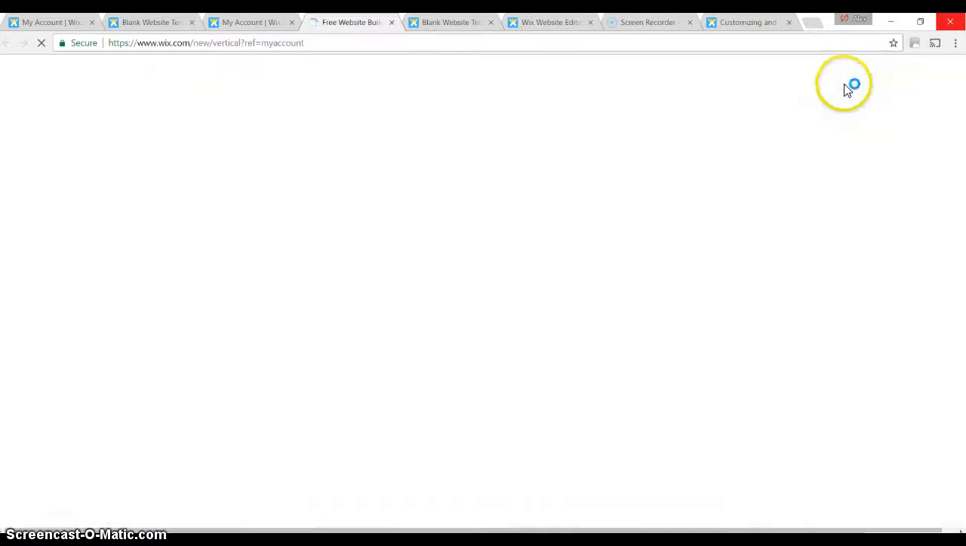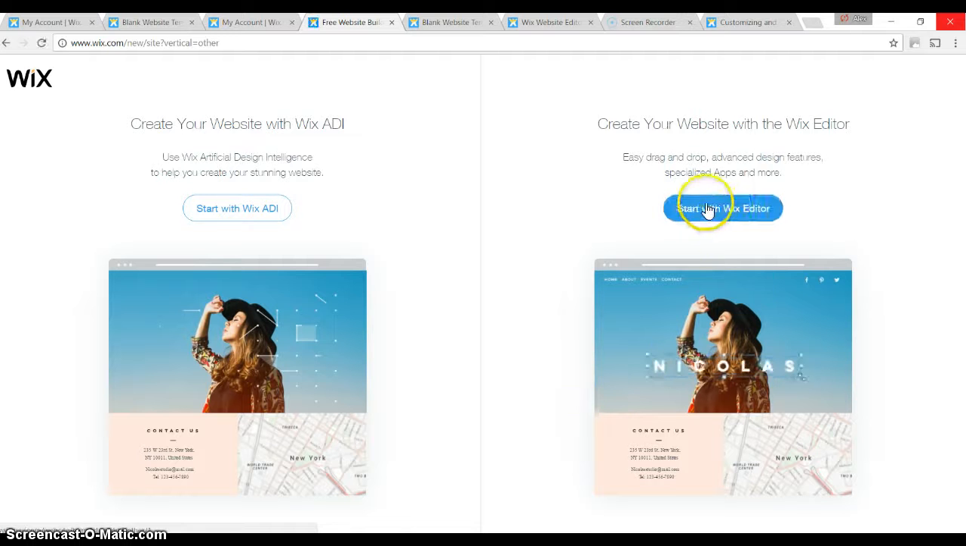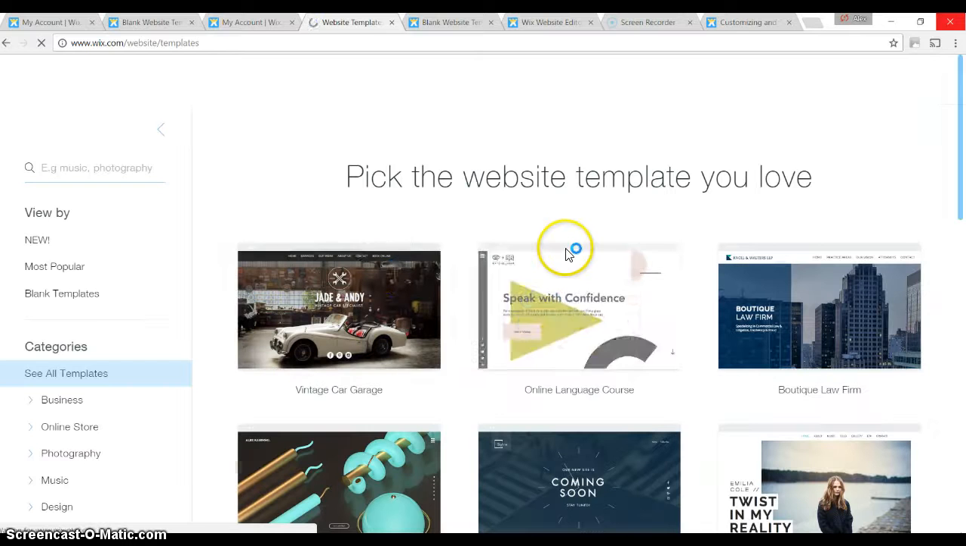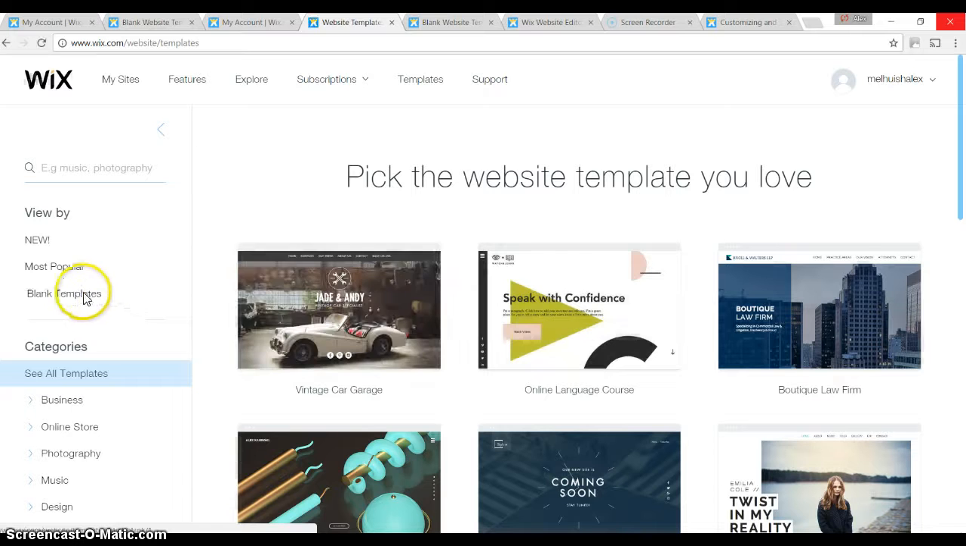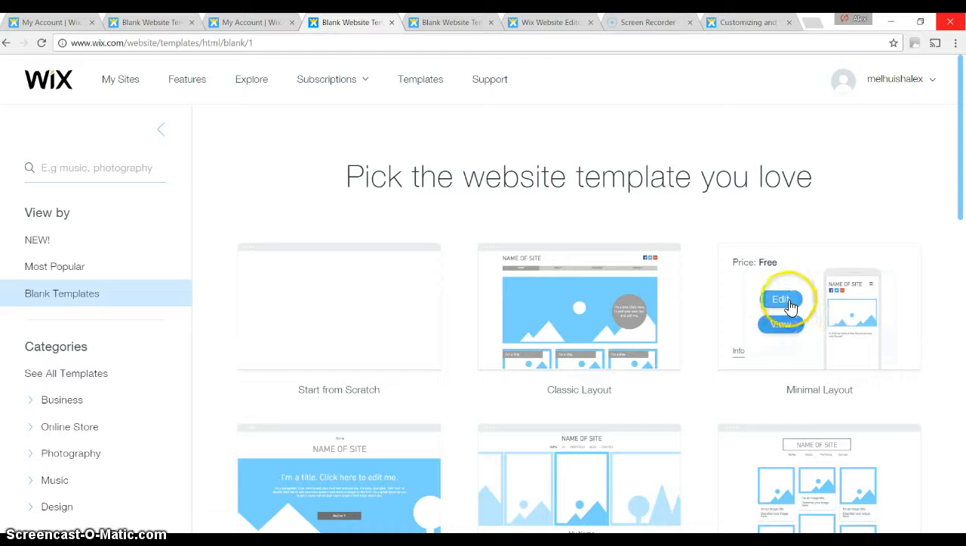So once you've signed up to Wix, the first thing that you need to do is create a new site. So if we go up to the plus button, okay, now it offers you lots of predefined templates, but we're going to choose other because we want to start from scratch, and we're going to become familiar with the Wix editor. So we're going to select this option. From the side menu, we want blank templates, and the layout that you guys are going to start off with is the minimal layout, which we're going to edit, and this will load up the Wix editor.